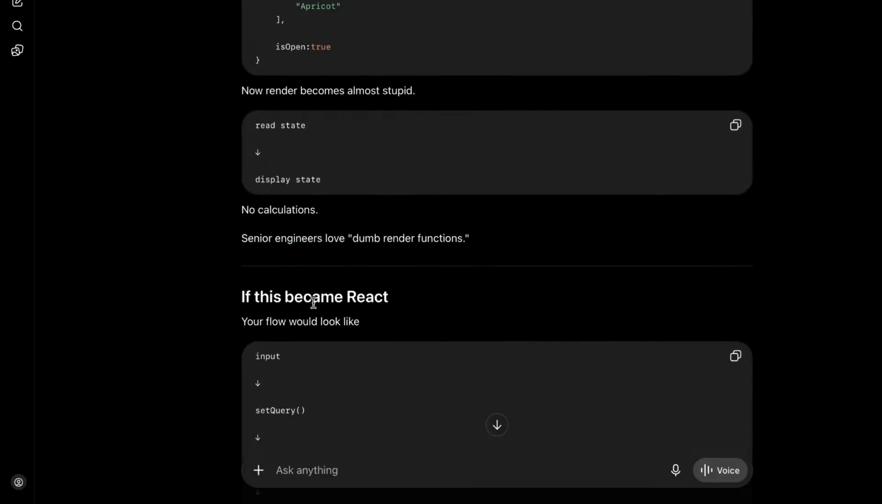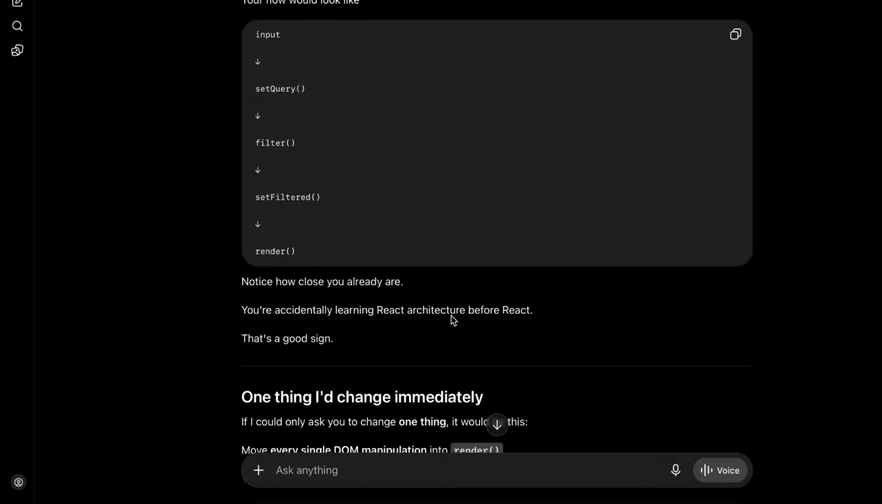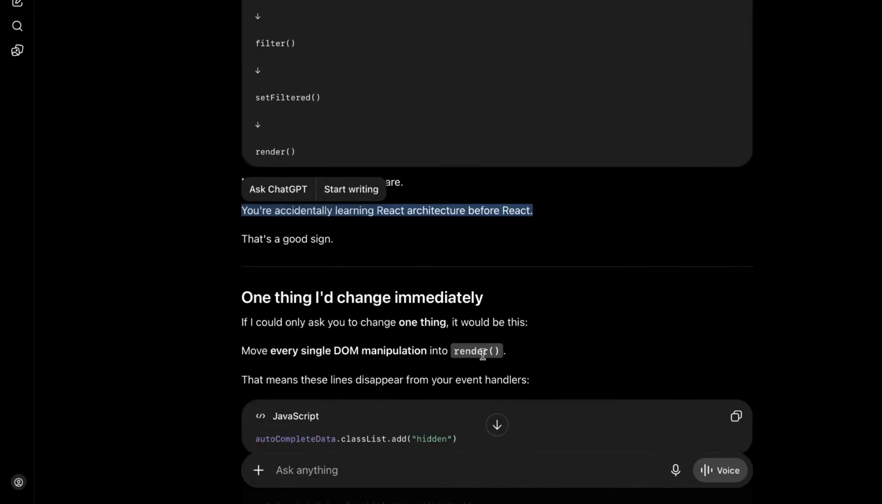If this became React, your flow would look like: input, set query, filter, set filter, render. Now you can see you are accidentally learning React architecture before React. Okay, we are accidentally learning the React architecture before React. That's a good sign.